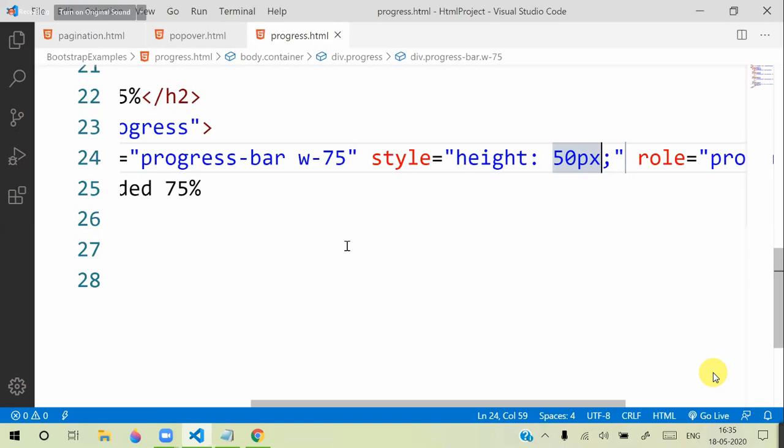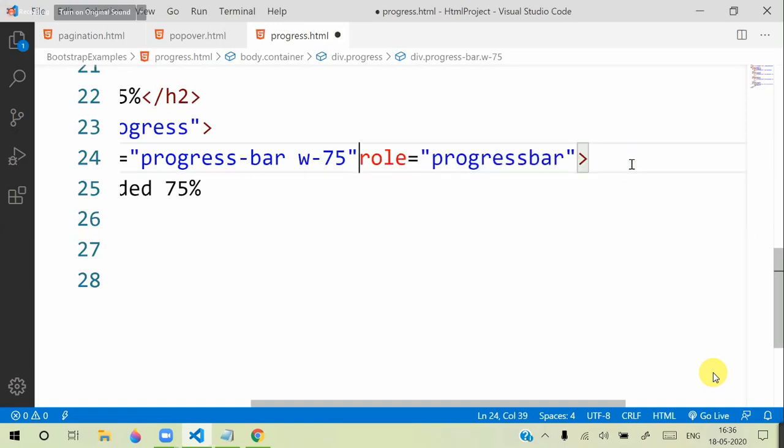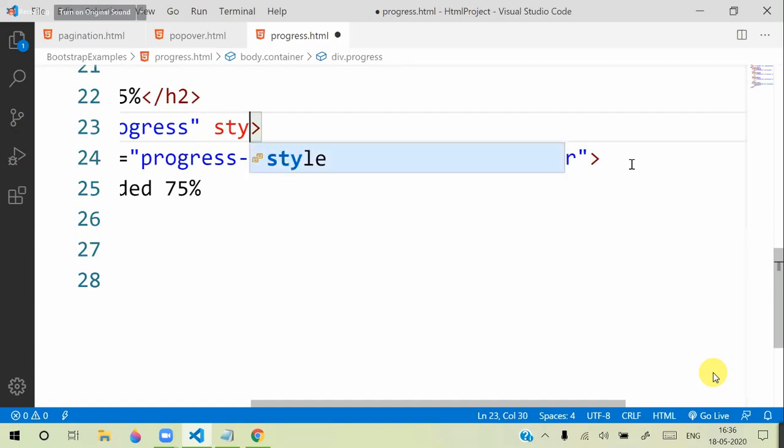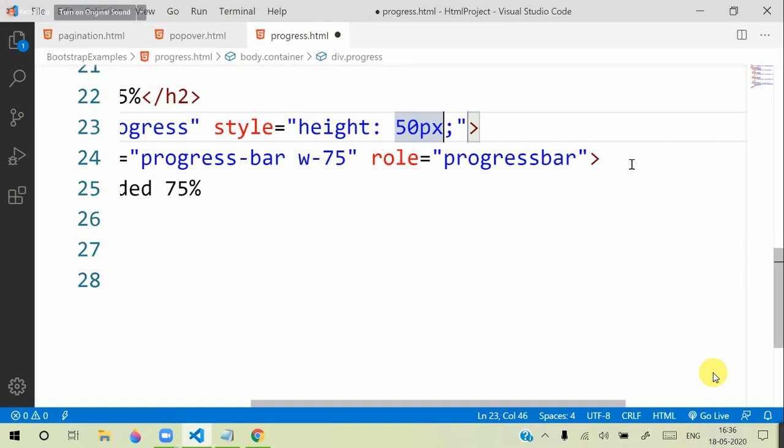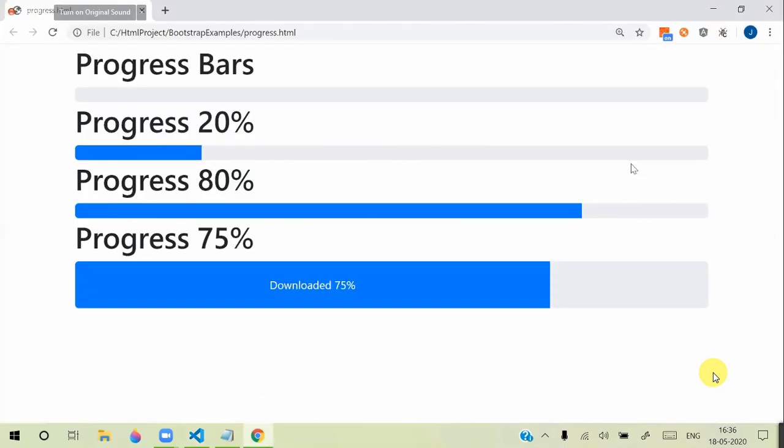To define the height, we have to define both style height and width in the style attribute. Already the width is defined here, so let's go to the progress. In the progress we have to add the style. Height is, suppose, 50 pixel. The progress height will be increased.